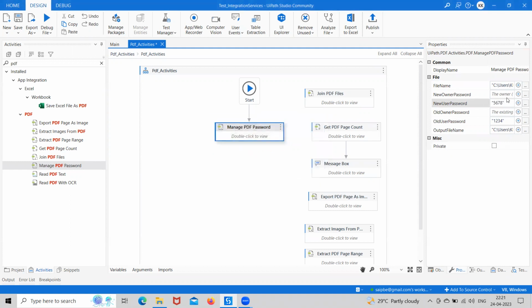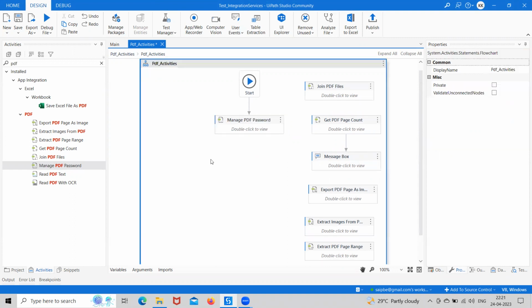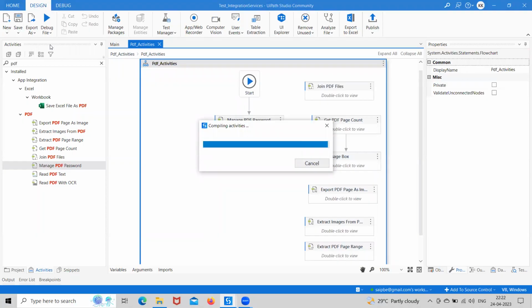Okay, so we have the owner password also, which will help us in setting the permissions or restrictions, like whether you want to print the file, whether you can comment on the file. All these things can be set here using the owner password. It's for the edit permissions. So let me save the file and run it again, where I am changing the password from 1234 to 5678.